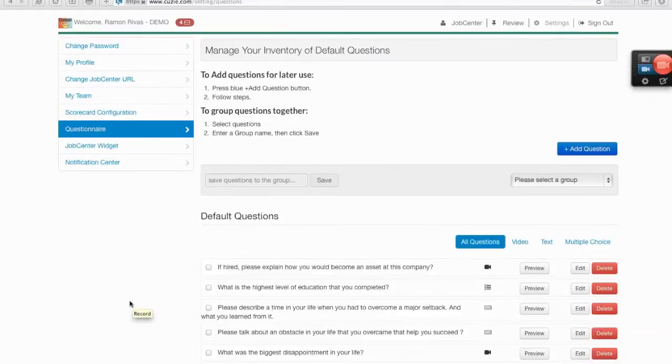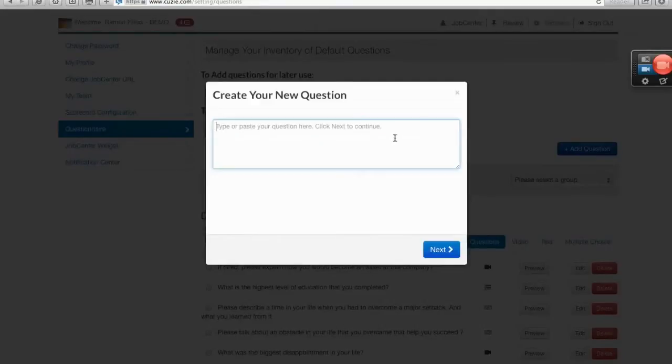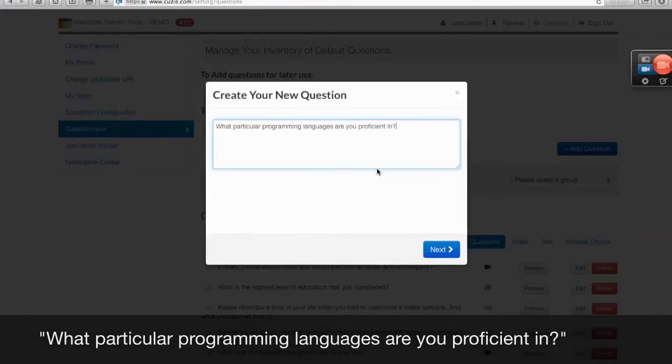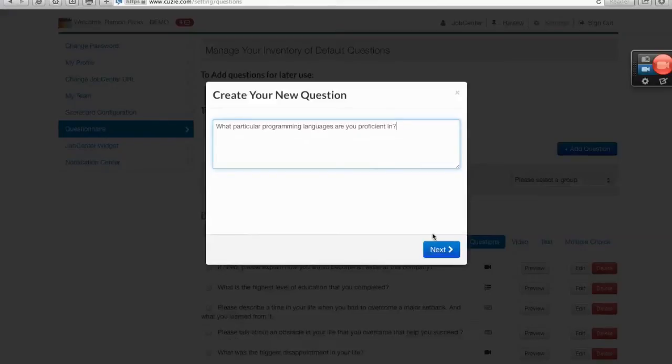Now suppose you wanted to create a multiple choice question, and for one of those answer options you provided other, and you wanted the candidate to expand on that explanation for other. Well, let me show you how that's done. So we're going to add a question. Let's create a particular question for IT for this demonstration. All right, very straightforward IT question about programming languages.